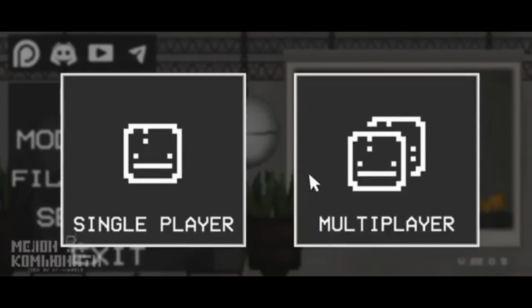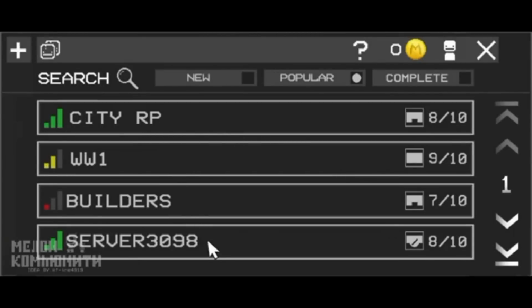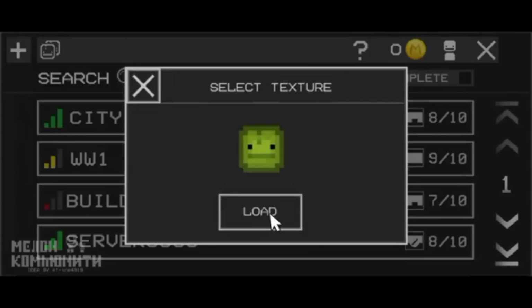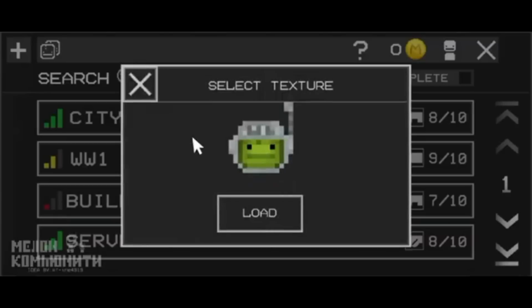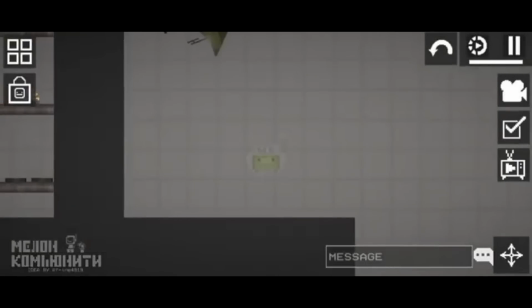So we see a very interesting movement on this concept. First of all, when entering the game, we are asked, according to the author's opinion, which Melon Playground we want to play in: single player or multiplayer. The author chose, of course, the multiplayer stage.